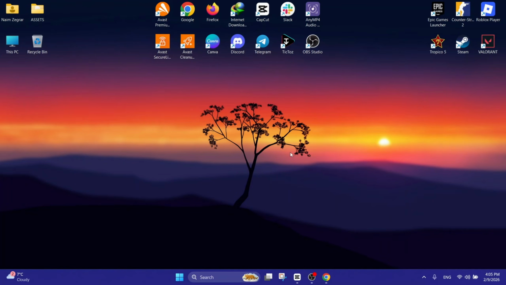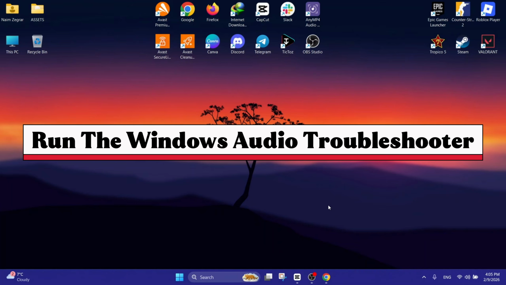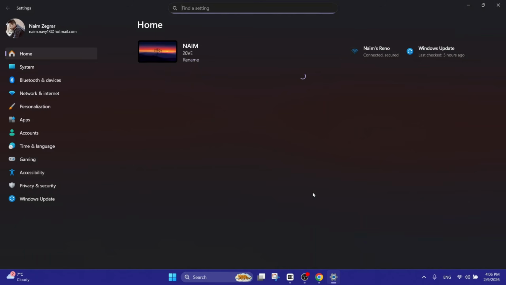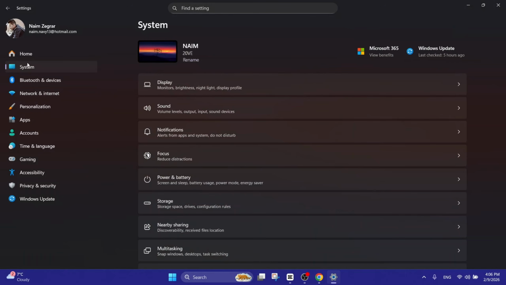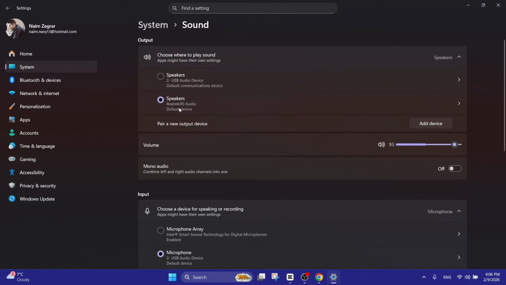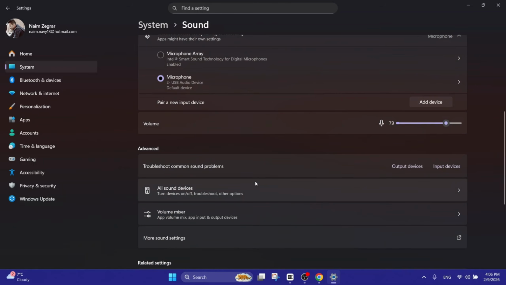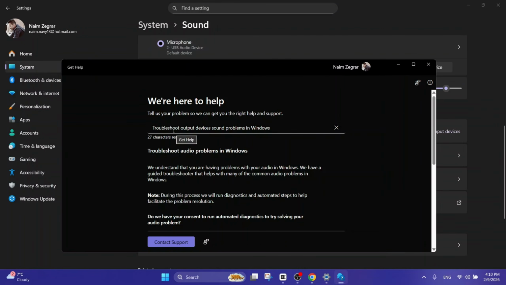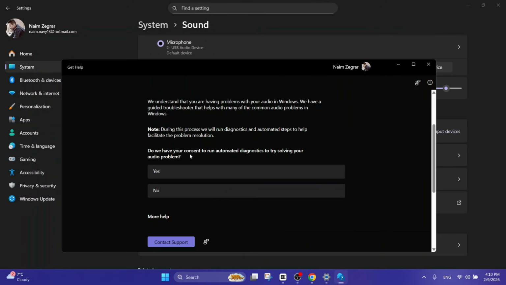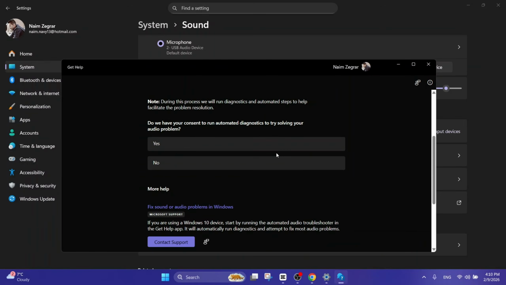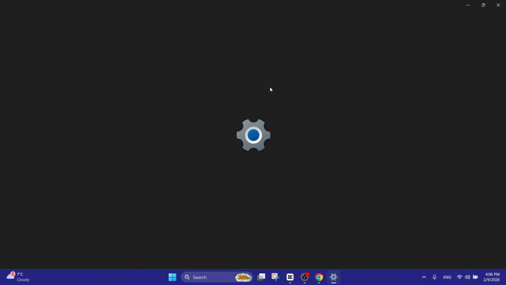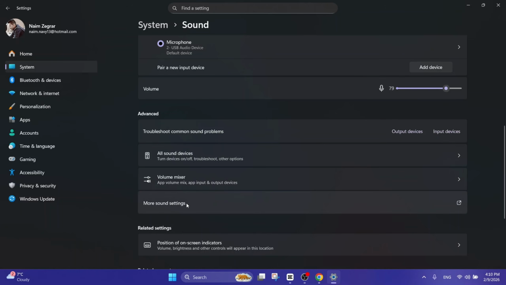Windows has a built-in audio diagnostic tool that can automatically fix common problems, so let's try and run the Windows Audio Troubleshooter. Firstly, open your settings, then go to System, then look for Sound. Scroll down and click on Troubleshoot when you find it. Choose your audio device when prompted, and Windows will scan for issues and apply fixes automatically. Just follow any instructions it gives you, and when it's finished, test your sound again. And after trying these fixes, one of these almost always restores audio.